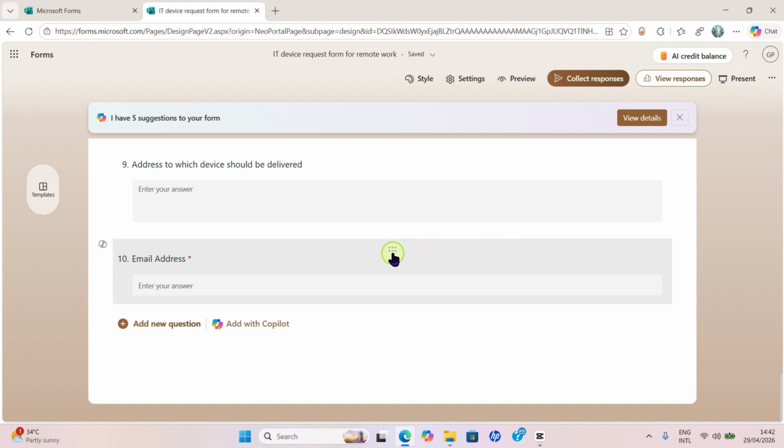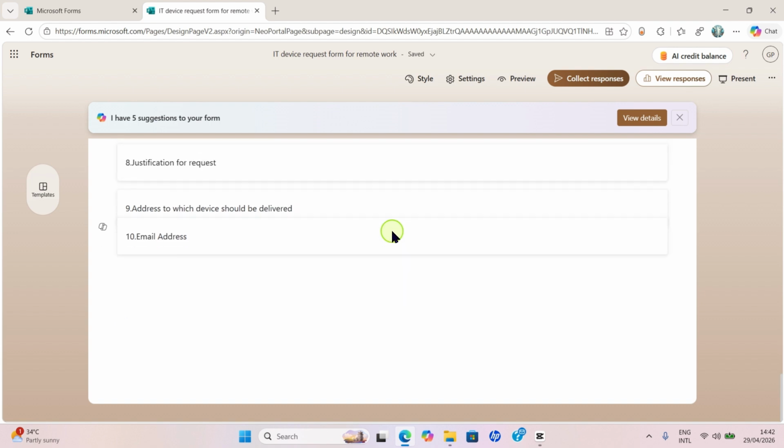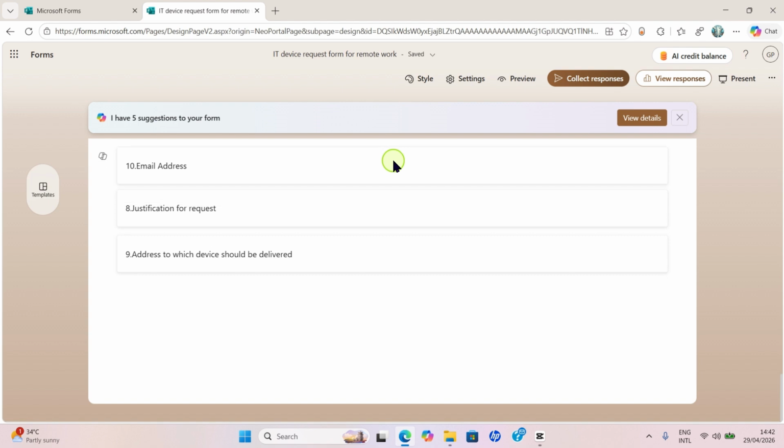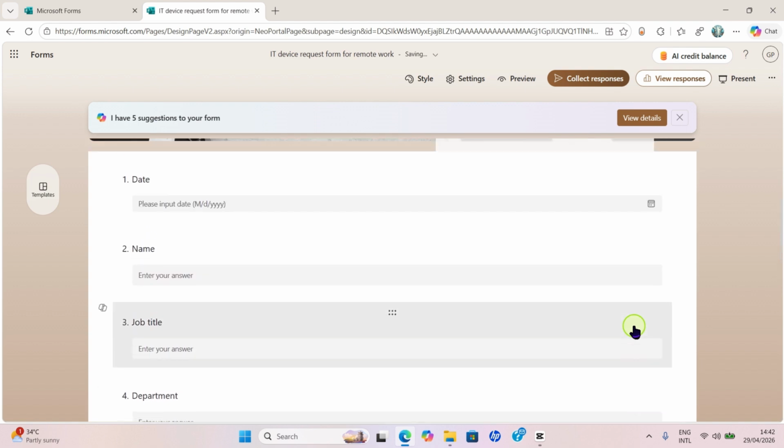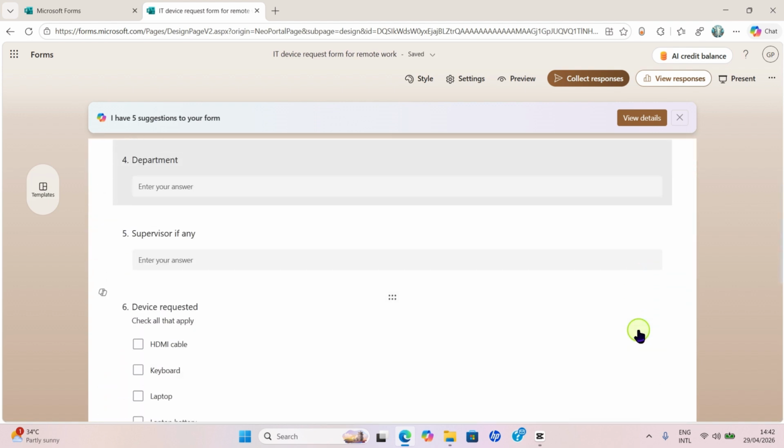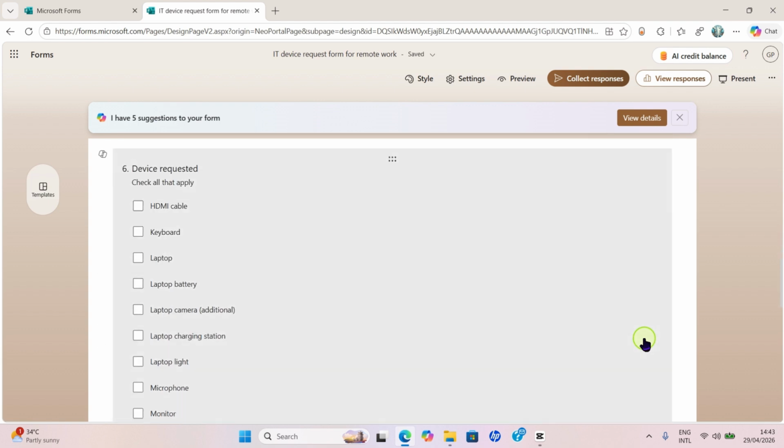So for us to move a question from one part of the form to another, what you need to do is to take your cursor to that question. Once you take your cursor to that place, you will see these 6 dots. Then press and hold the left button of your mouse, and keep moving up until you get to where you want to drop it. For example, this one, justification of request, is below email address in this case. So you gradually do that until you move the particular question to where you want it to be.